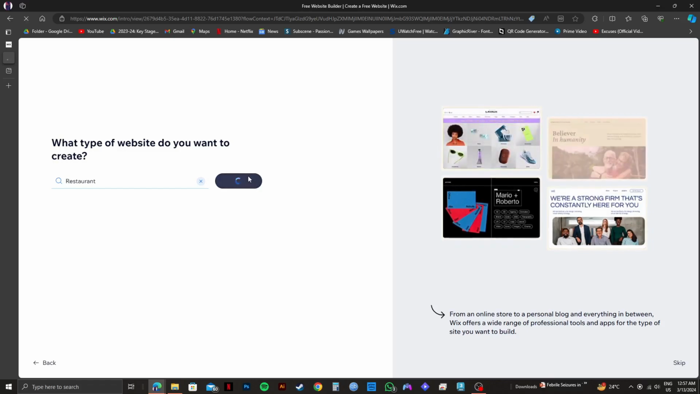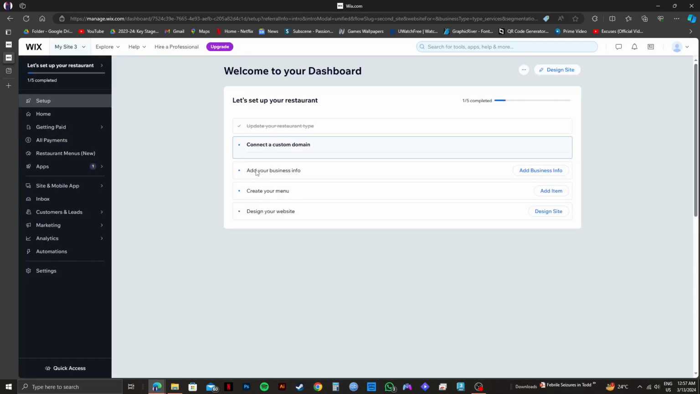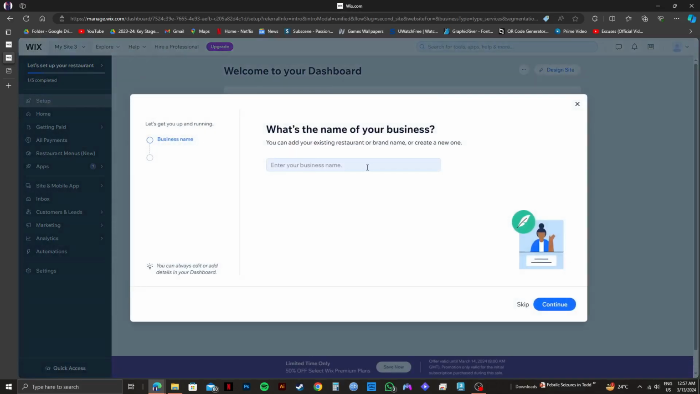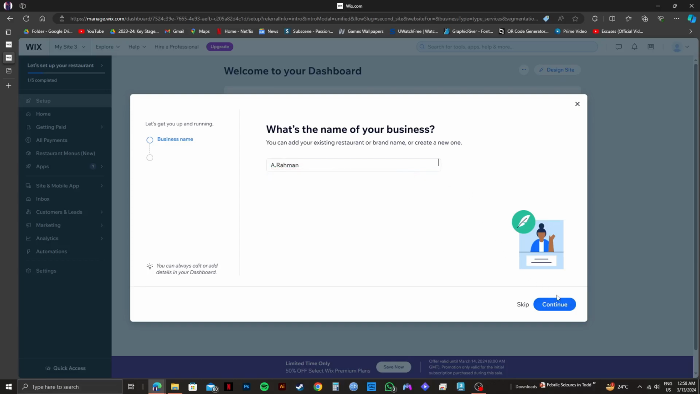Now, you just need to wait for Wix to prepare your dashboard. It might take a few moments. And here we are. We are now in the dashboard. So now, you will get the option to select your business name. So click on the box and type in your business name right here. You can put in an existing or new business name. After that, just click on Continue.